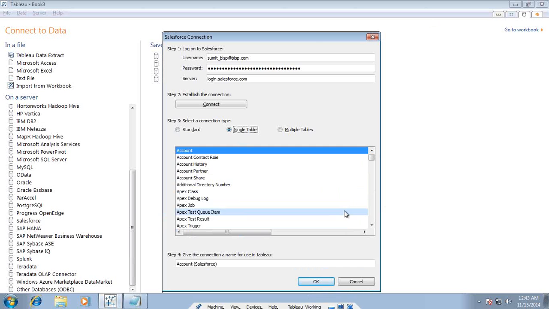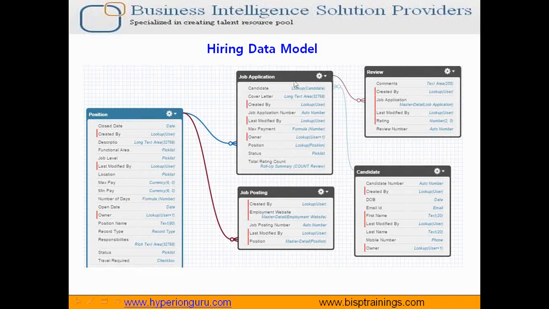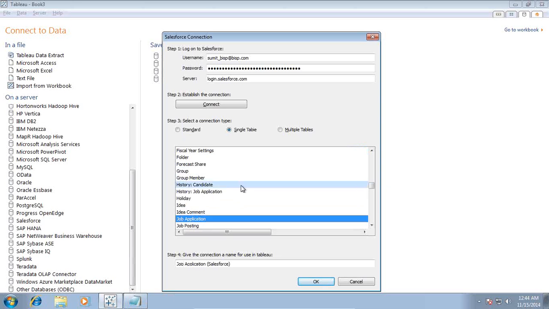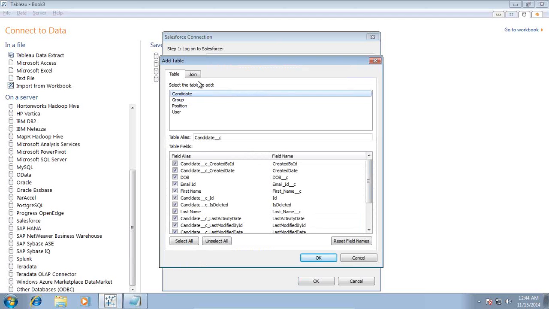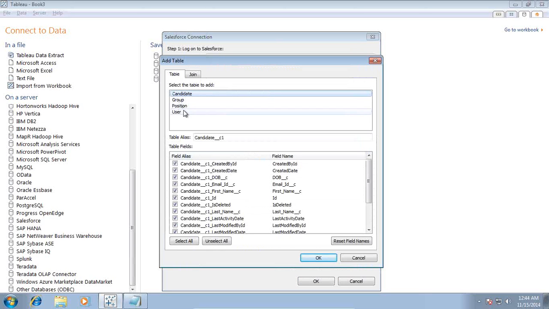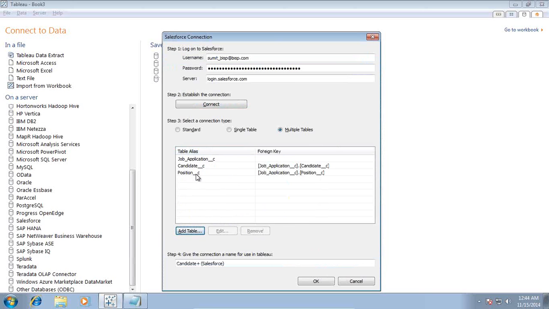I'll be preparing my model exactly the way it's given in the PPT. So I need data for position, job application, job posting, review, and candidate. Let me select candidate, job application, position, and job posting. Let's select the tables one by one. I select job application; multiple job applications can be connected with a candidate, which I connect in turn to position. Only these three tables are related in this example. We go on with this for now.